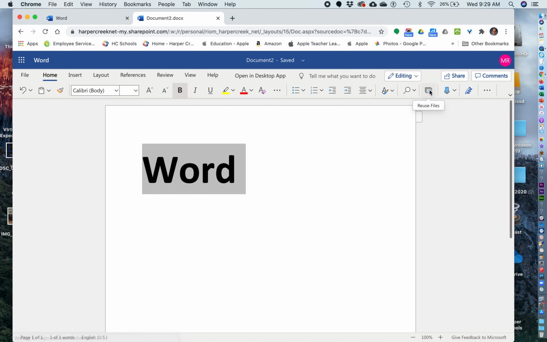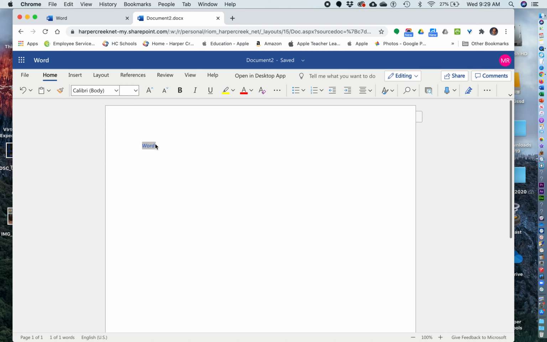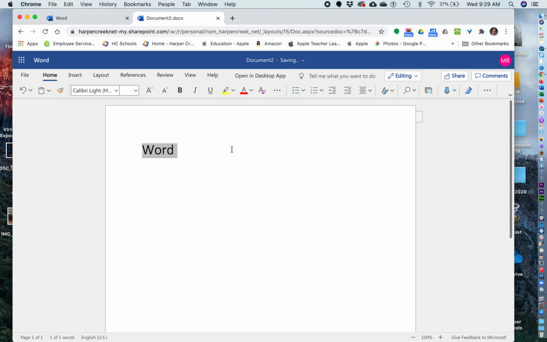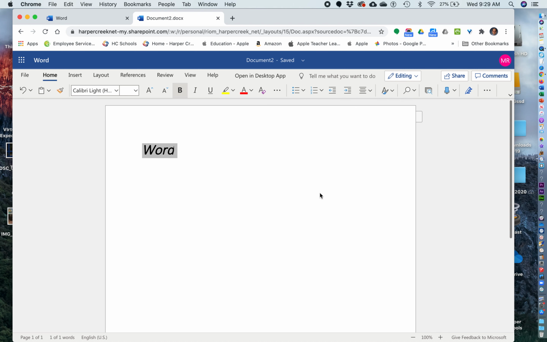We've got reuse files, and find if you need to search for something. Styles are pre-made styles. So if I highlight my text here, I can do intense emphasis. It just did that. And I might decide I want a title, so it does that. Or I could decide I want a book title. And again, I can make it bigger by clicking there. I deselect, and there it is right there. We have our text alignment here.